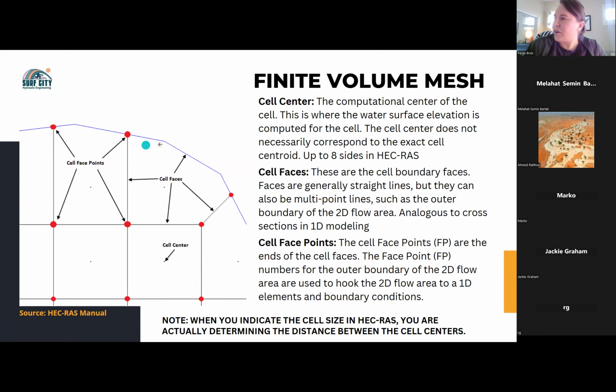Cell center and cell face. There's a water surface elevation computed for each cell center, and then velocity is computed over the cell faces. So you can kind of think of it as a cell face is like a cross section in 1D. So you want your cells and your cell faces to be aligned in the direction of flow, kind of like if you were drawing cross sections in 1D.